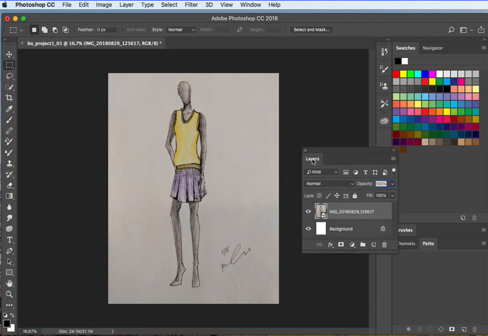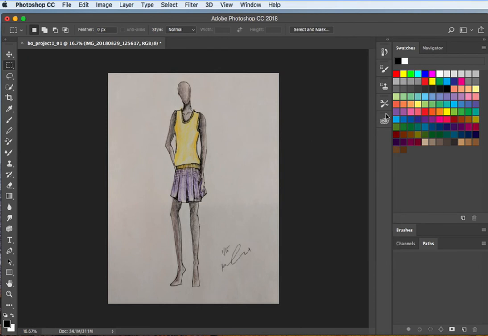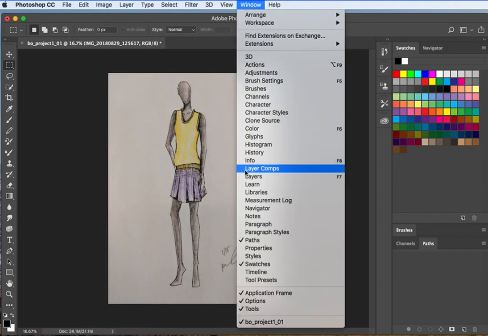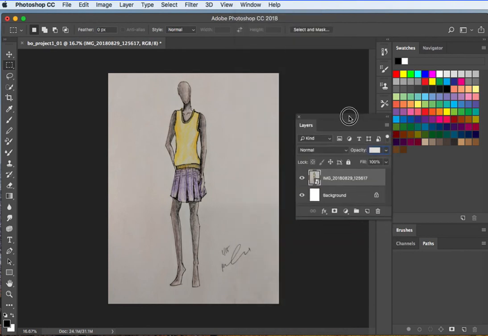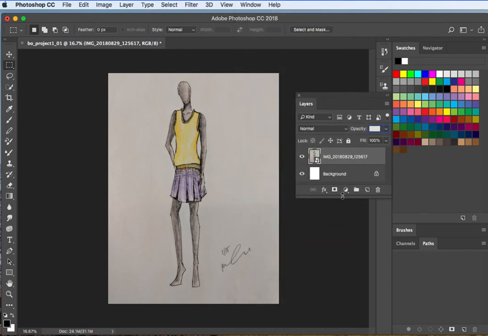In your panels, the most important panel that we like to cover first is the Layers panel. Sometimes you accidentally press X, or sometimes you have a hard time finding it in the panel. You can go to Window and put a check mark on Layers, so it shows. So you will see now I have the Background layer, and then here is my image.